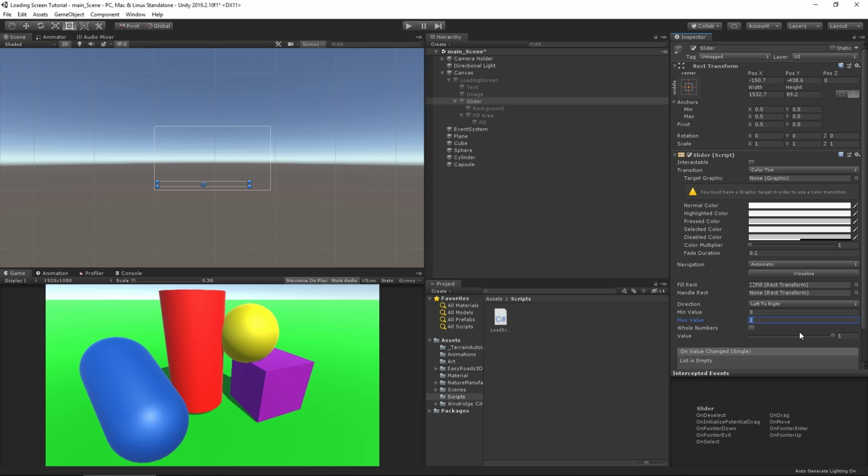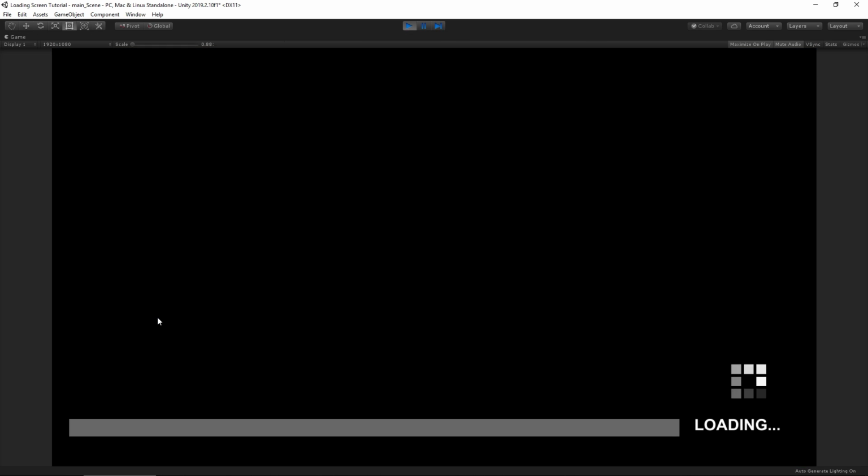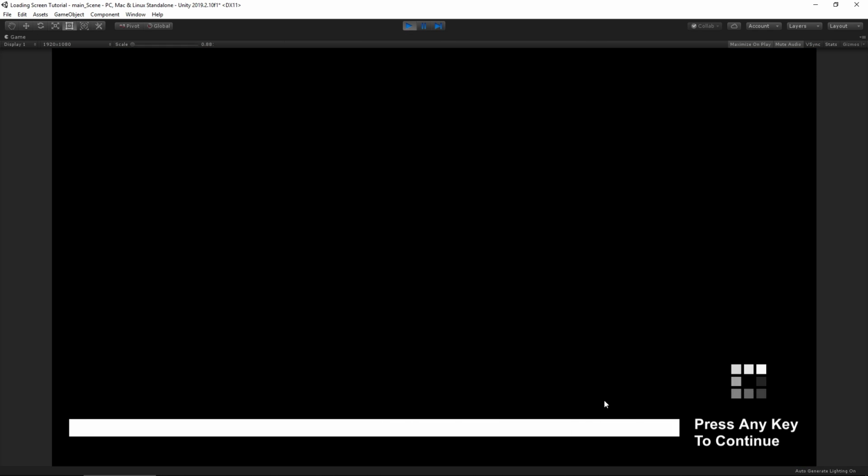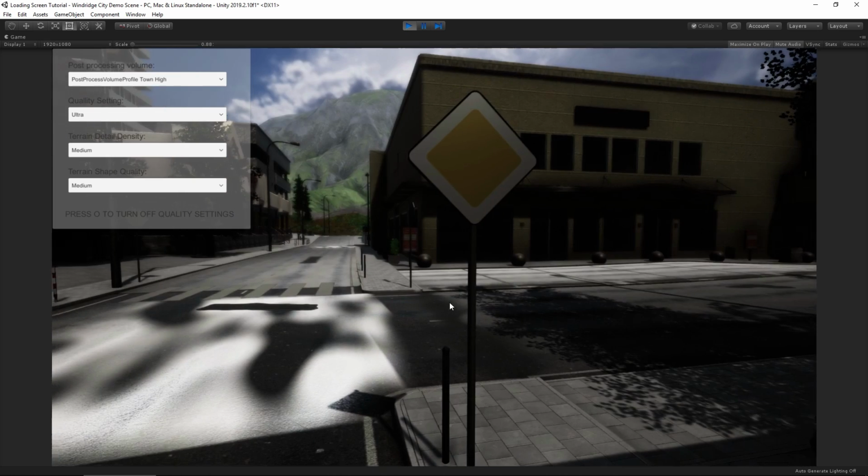We're going to set the maximum value here to be 0.9. So now when we play and load in, you can see our bar fills up and it actually fills all the way up. So as far as the player is concerned, hey, we've loaded all the way. Then we press any key and it will load into the next scene.